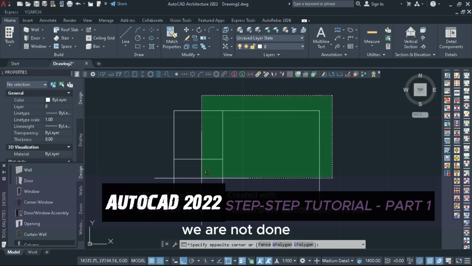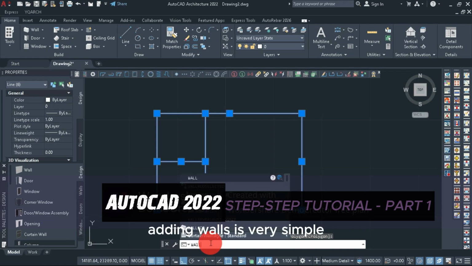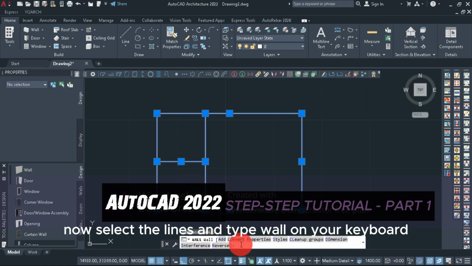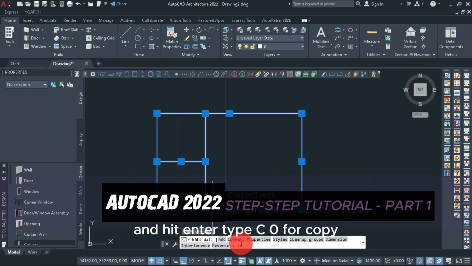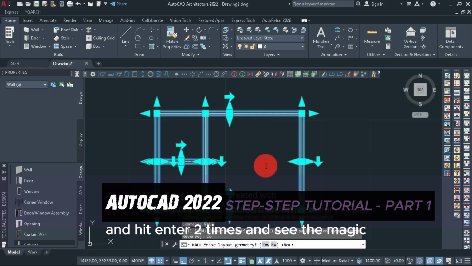We are not done. Let's add walls to make it more professional. Adding walls is very simple. Now select the lines and type wall on your keyboard and hit Enter. Type CO for copy and hit Enter 2 times and see the magic.